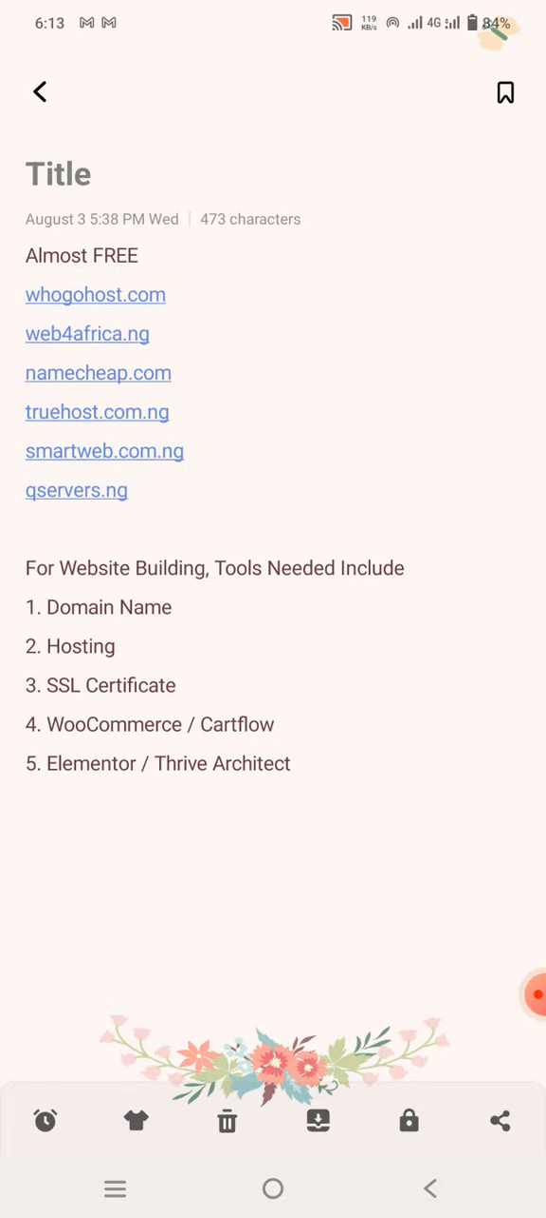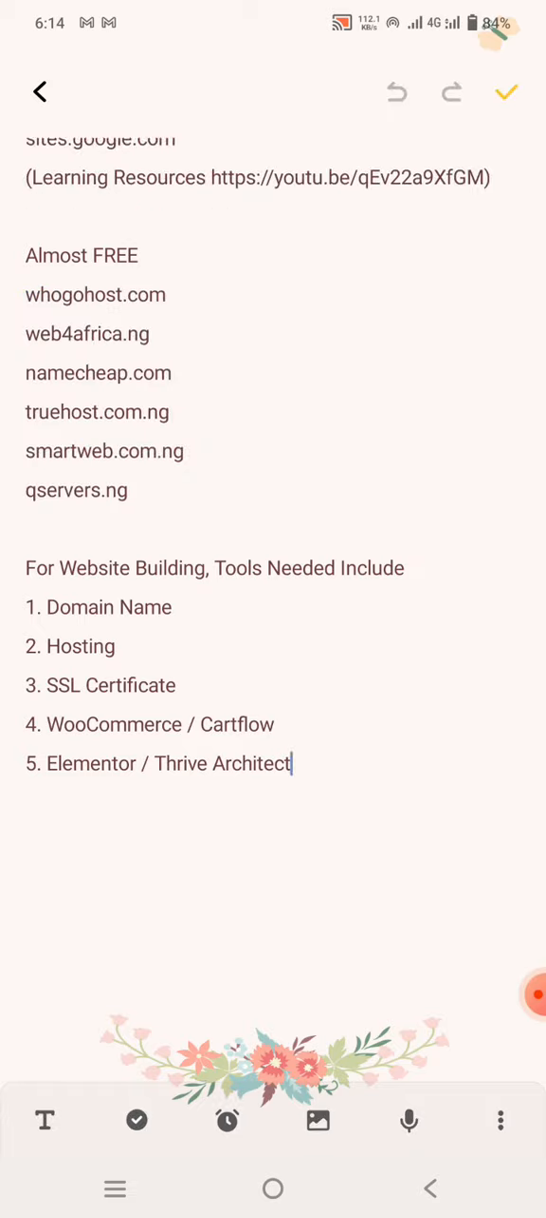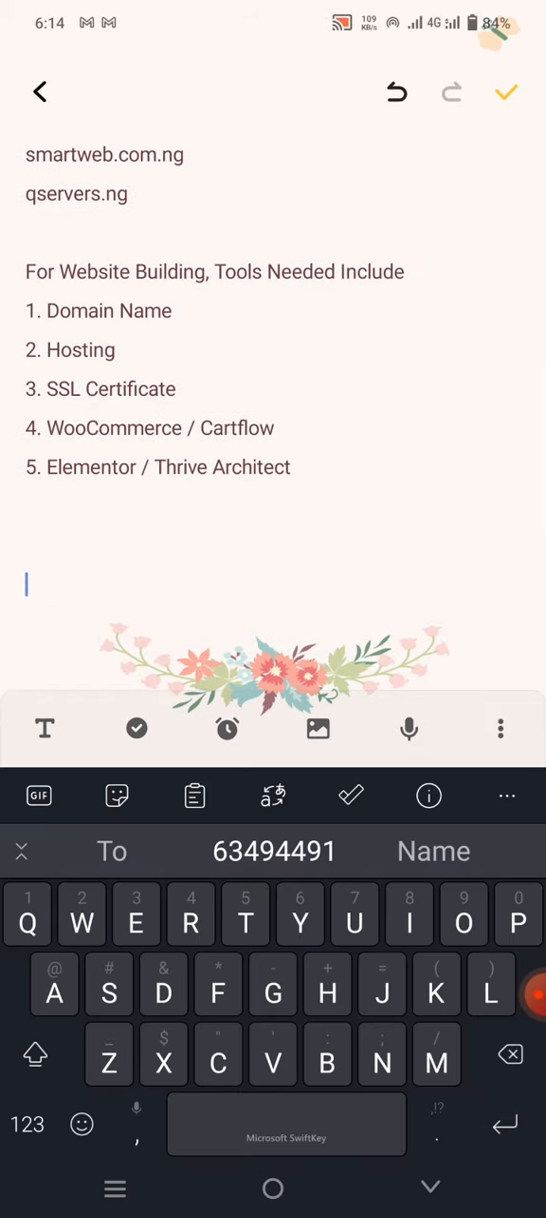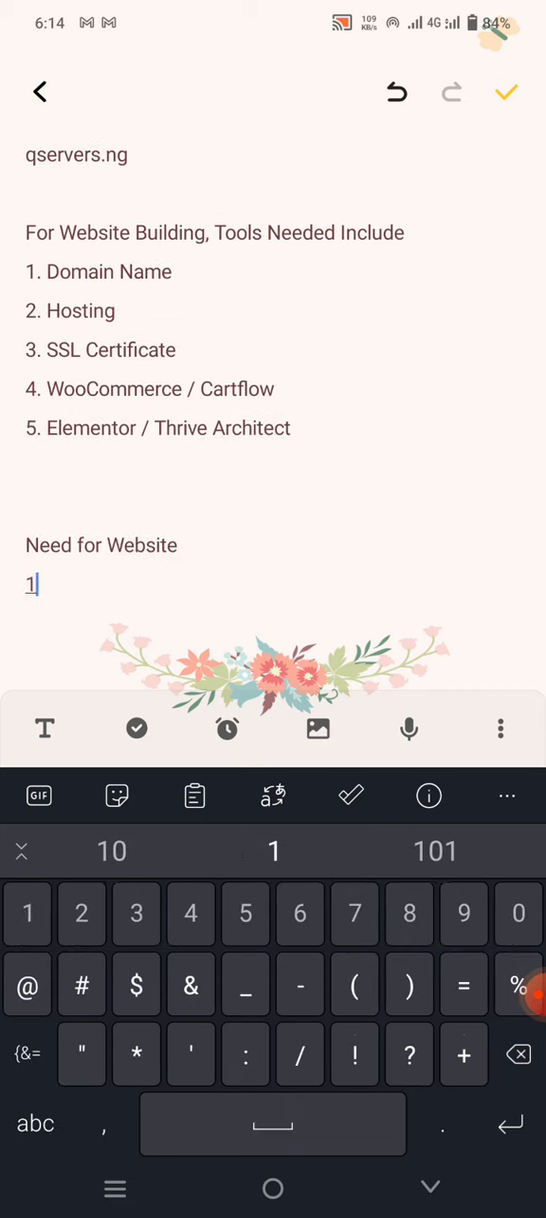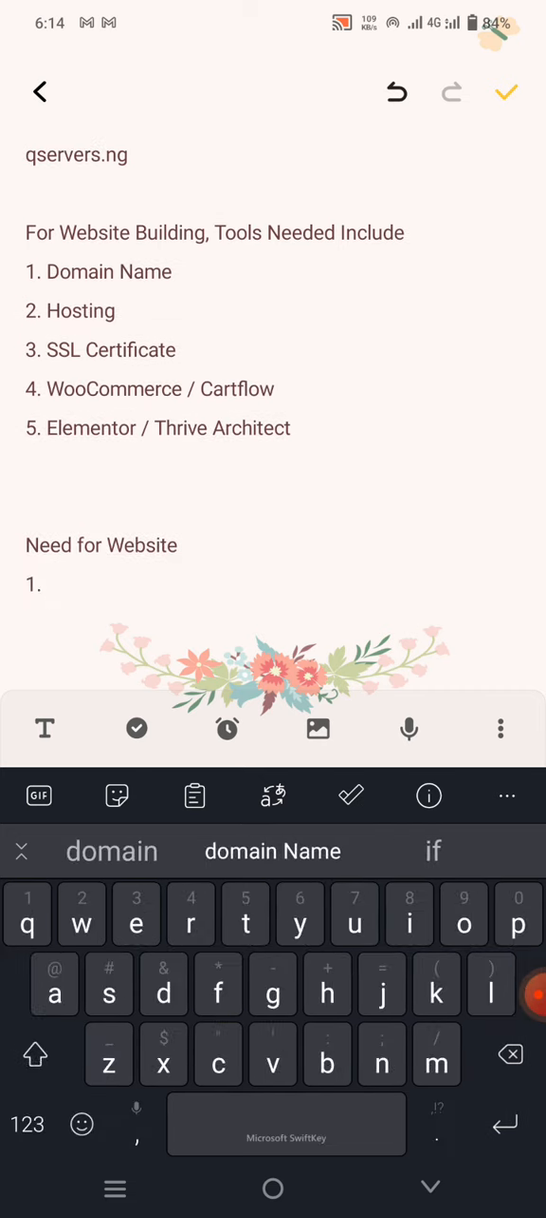Now, for website building, the tools you need are basically three. And the reason why you need websites, the first one is for automation. If you don't have a website and you are running an e-commerce business, everybody is coming to your WhatsApp to make inquiry.